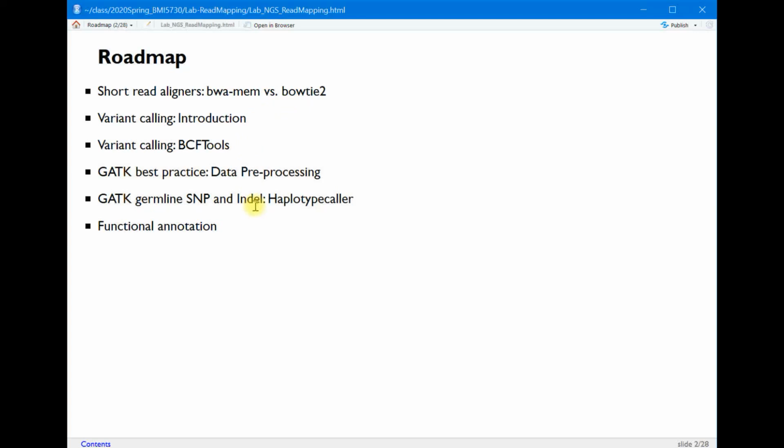Tomorrow, we'll talk about GATK best practice for variant call, including the data pre-processing and the germline SNP and indel caller. And we'll also do some functional annotation.